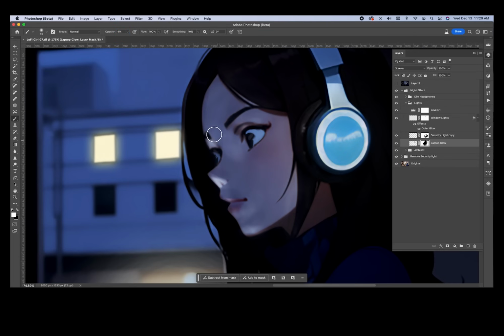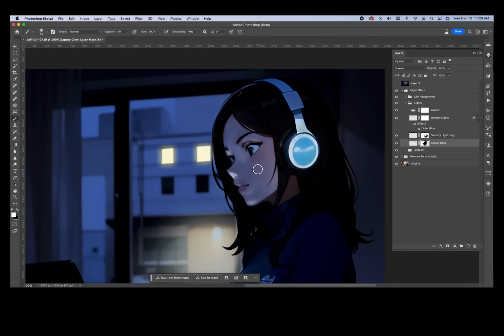So now when I come in here and paint, and I may zoom out a little bit, make my brush a little bigger so we can see what's happening. So it's really making that start to glow on her face, bringing it out. So that's too much. So I'm going to come in here, even that out by darkening it in here.